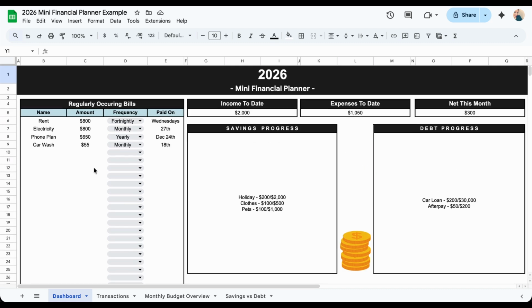It's quite long. So like your rent, your utilities, that sort of thing, any subscriptions you pay for, and you can put the amount here, how frequently you pay them. And then here, this is a free write section because I want you to have the freedom to note it down however is easiest for you. For example, rent is paid fortnightly on Wednesdays. Electricity is on the 27th of every month. Phone plan is December 24th every year. So I want you to have that flexibility to be able to use this as easily as possible.